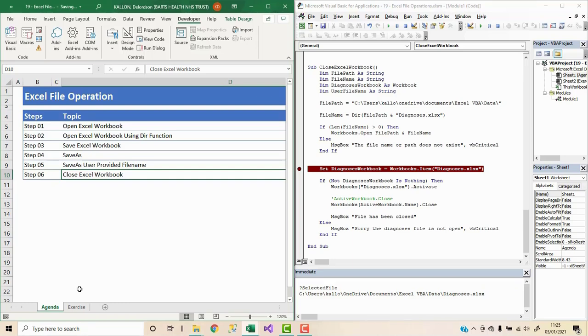Great, so we've had a really quick overview of some of the key Excel open, close, save as, and save operations, which stands us in good stead to open files, close files, import data, and export data. Great, so I hope you find that interesting and useful, and I will see you in the next video.